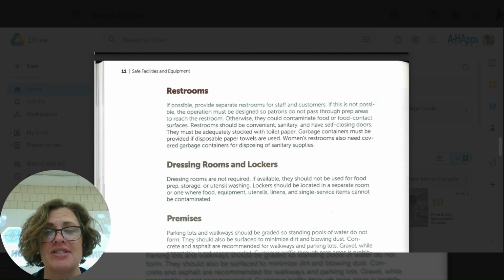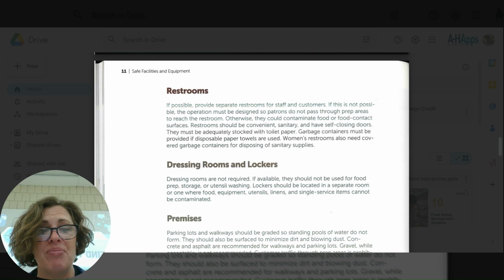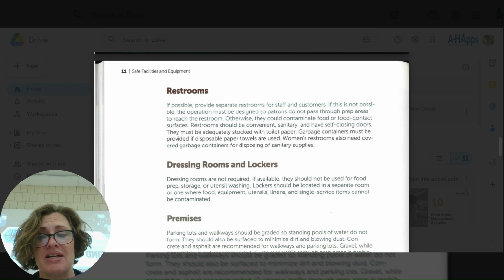Dressing rooms and lockers. Dressing rooms are not required. If available, they should not be used for food prep, storage, or utensil washing. Lockers should be located in a separate room or one where food, equipment, utensils, linens, and single service items cannot be contaminated.